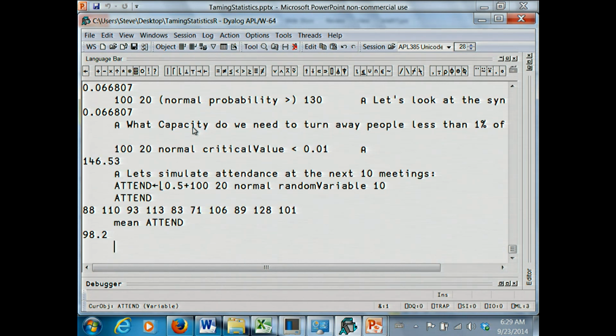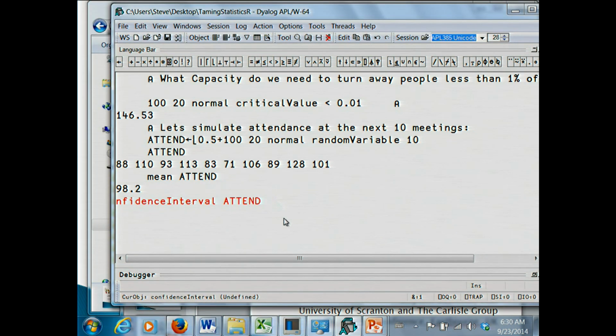And what's the mean attendance? I can generate a confidence interval for the mean attendance. So it's between 86 and 110 would be the average attendance.